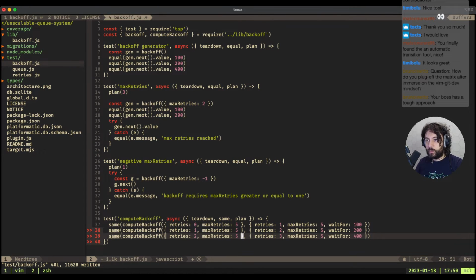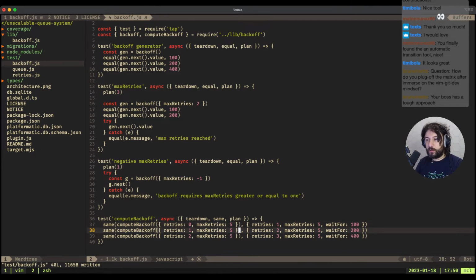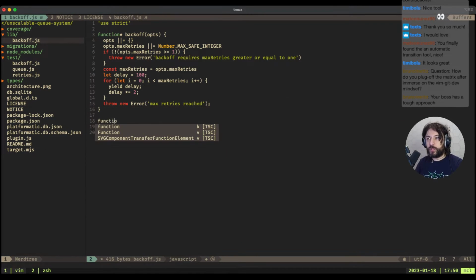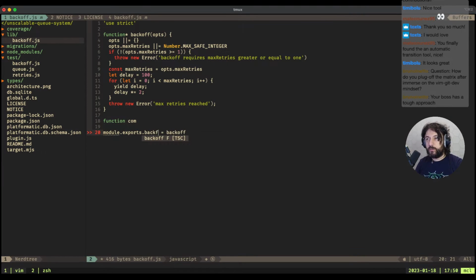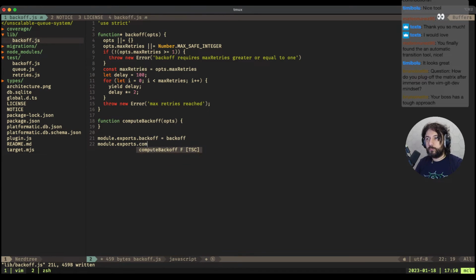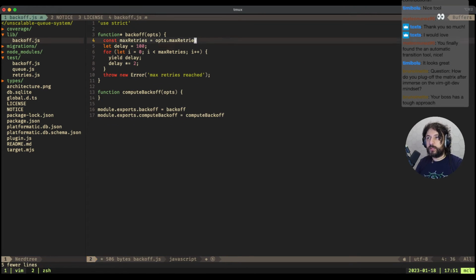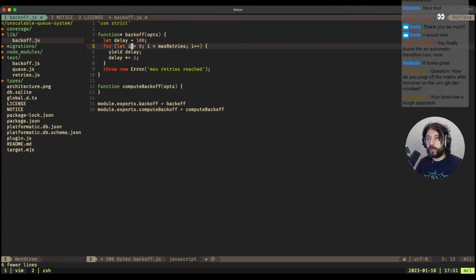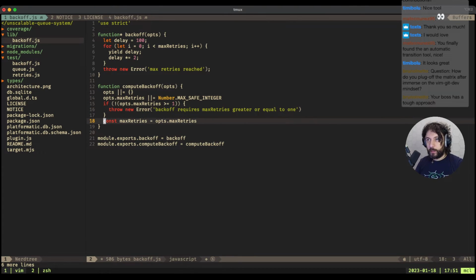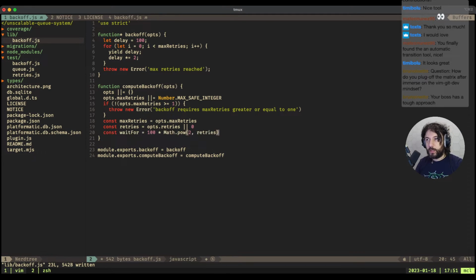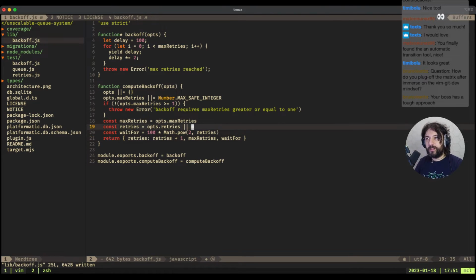Okay, this seems like what I would do. It's missing some parentheses. Here we have function compute. So this is backoff, then computeBackoff. We can pass this in, and then const retries. Yay, I love this. I didn't have to do anything.